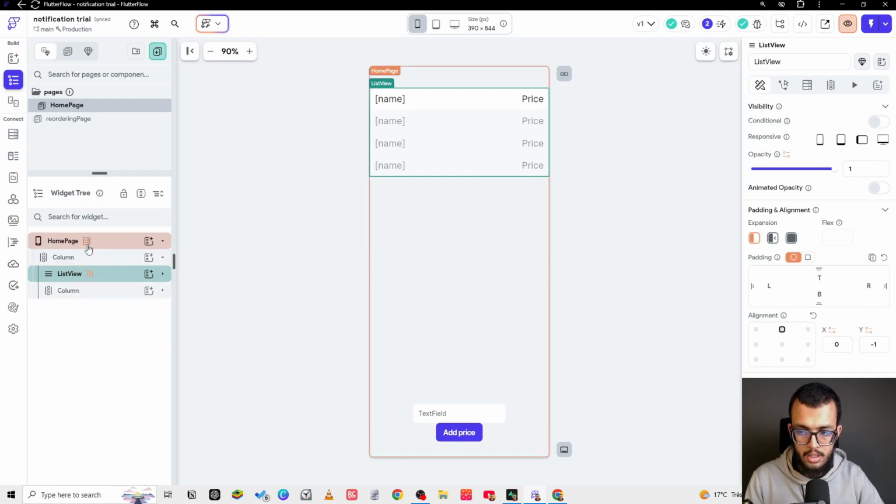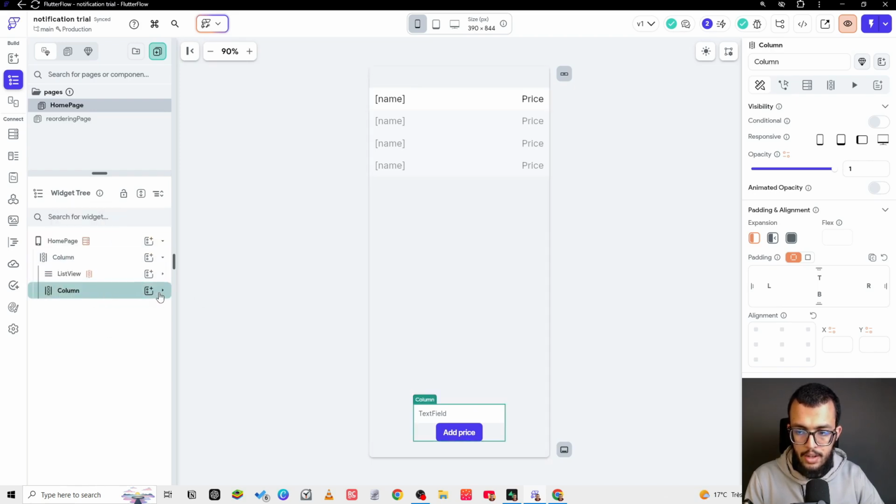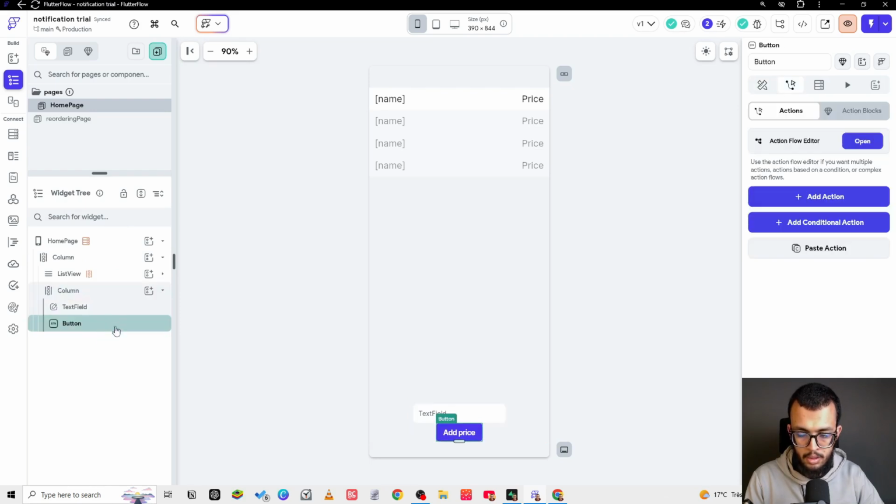It's the same if we put this backend query here, but if we put this backend query here on the list view, we cannot have access to it from this button. So this button will need the backend query. It's good to put it on the top widget. But if we put it here, the button will not have access to it. You might ask me why?